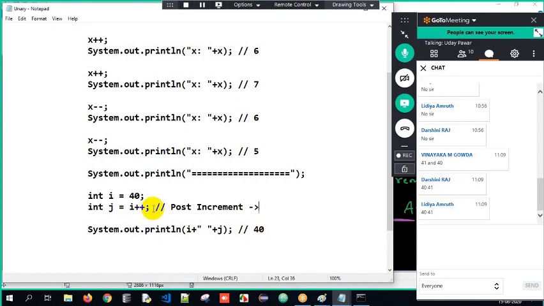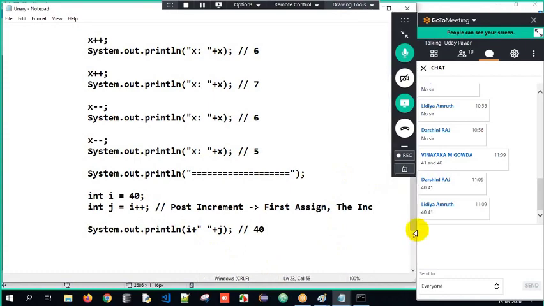And what is the mantra for post increment? First assign, then increment. So this is the mantra for post increment. First assign, meaning, what is the value of i as of now? 40. That 40 will get stored into j. So therefore, j value will become 40.